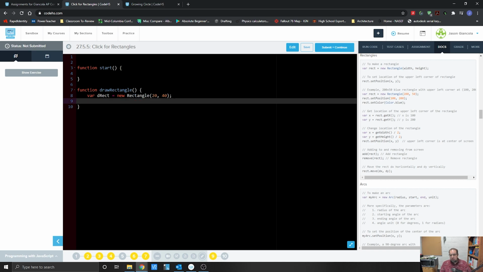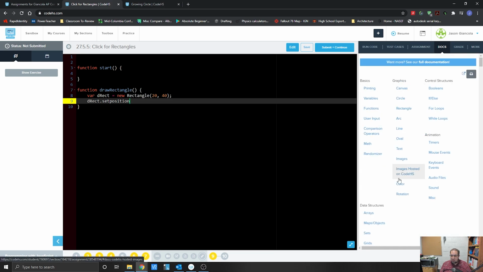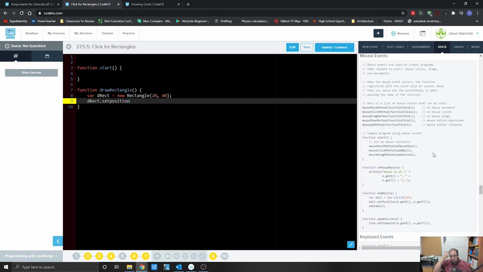Now the set position. So drec dot set position. When we're going to set this position, it is going to be a little different. Instead of doing a true set position, we're going to be calling it to the position of the mouse. And so what we're looking at is utilizing our mouse part up here. Let's see, where did it go? Mouse events. Okay, so right down here.